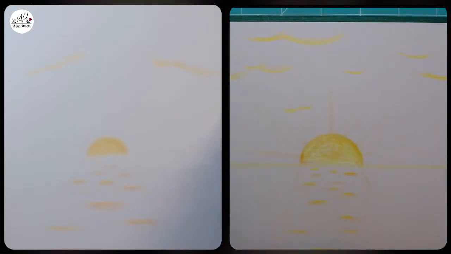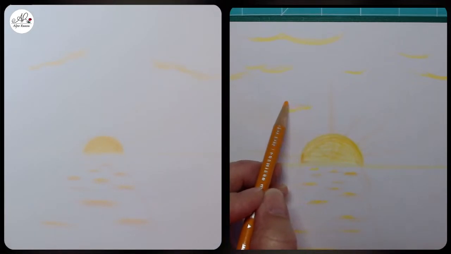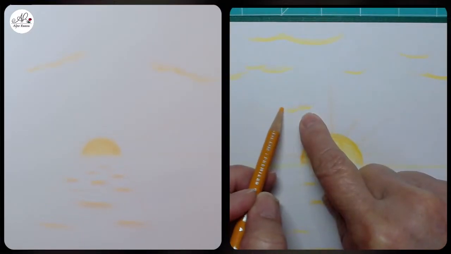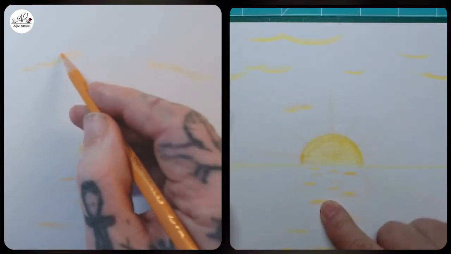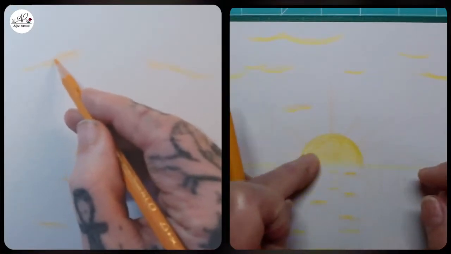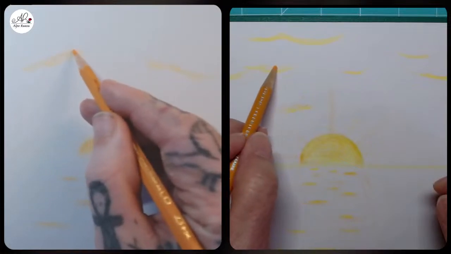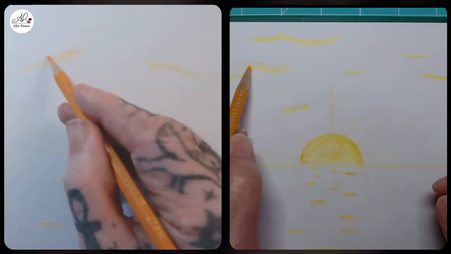Okay, let's go back to our orange now. And now the orange is above the yellow. Down here, the yellow was above. The yellow was towards the center as we go out. Now the orange will be above.